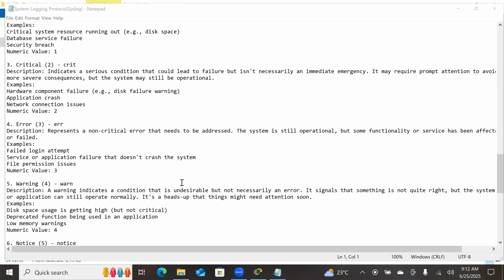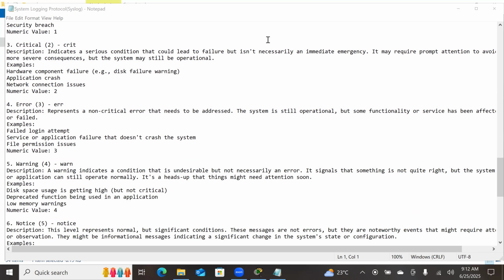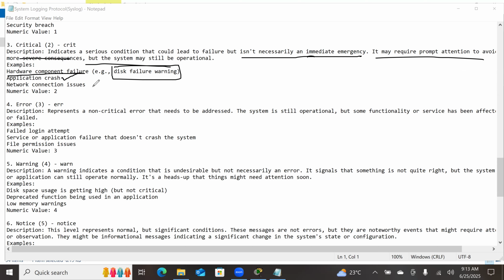So it indicates a serious condition that could lead to failure, but it isn't necessarily an immediate emergency. You can see here a hardware component failure, like a disk failure warning. This is not affecting the current operation, but it should be taken care of immediately. It may require prompt attention to avoid more severe consequences in the future, but the system is still operational. In that case, you can get application crash or network connection issues. In this case, you will get the severity level as 2.